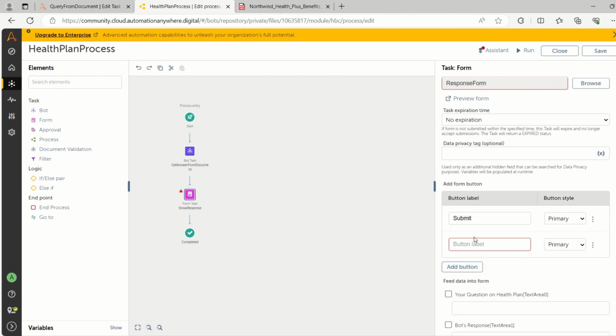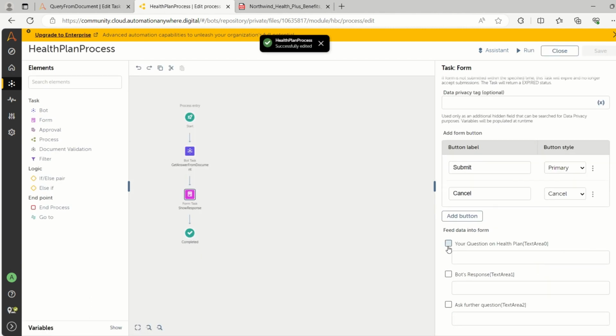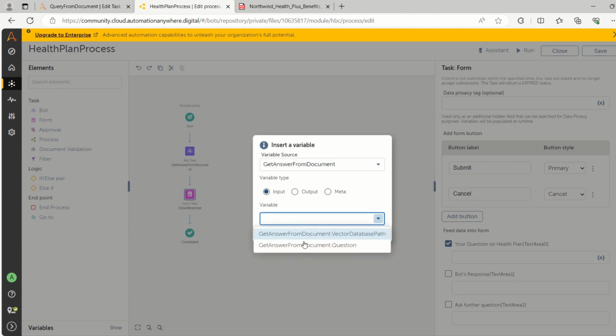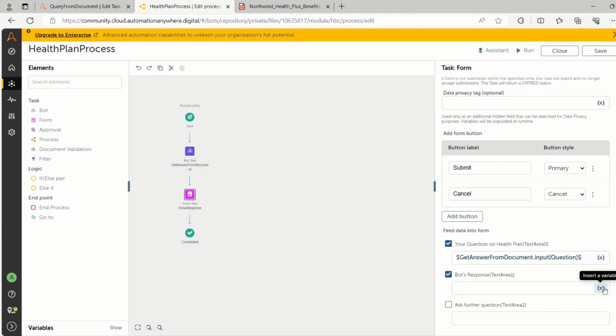The question on the health plan text field is bound to the input question that was sent to the get answer from document task bot. And the bot's response text field is bound to the GPT response output from that same task bot.